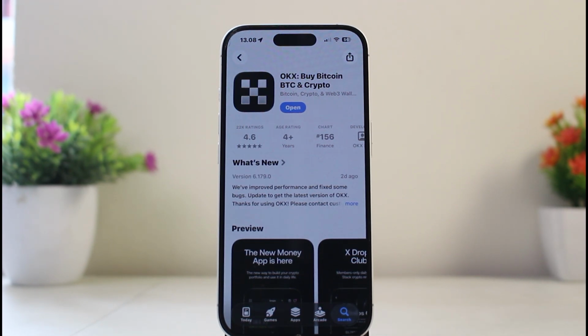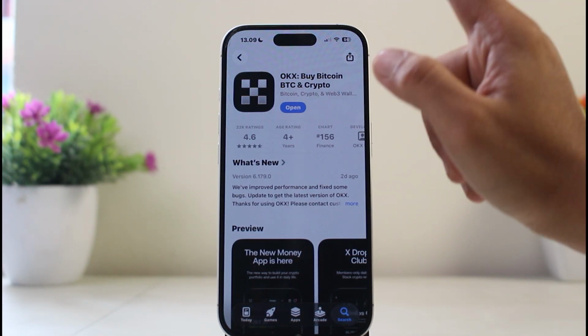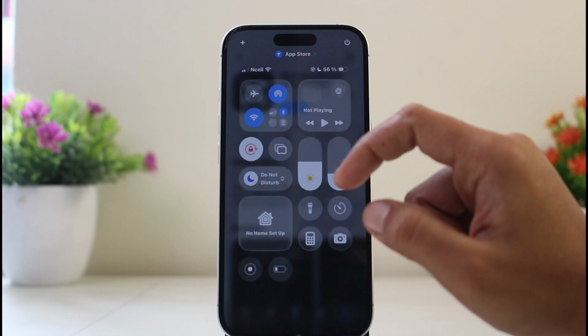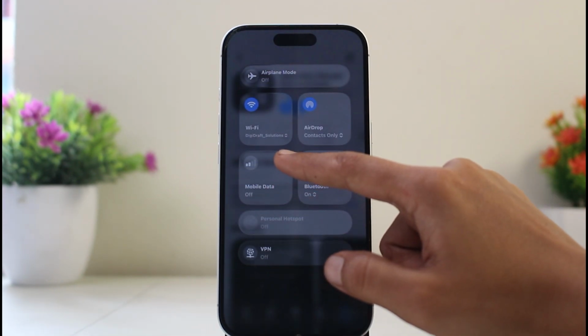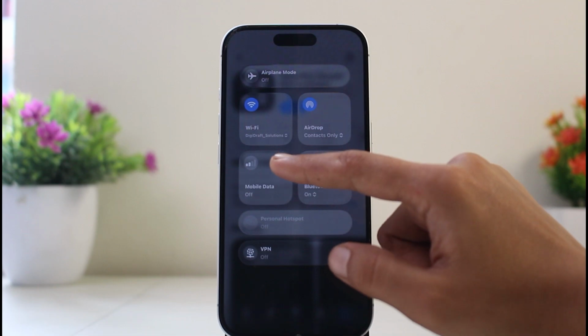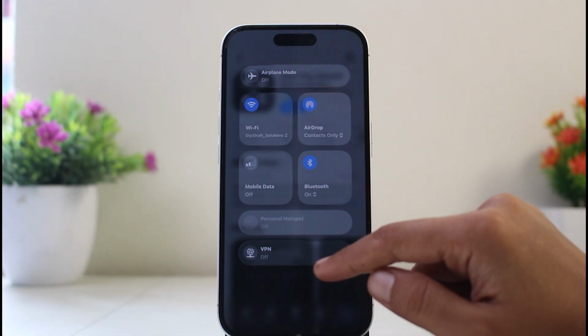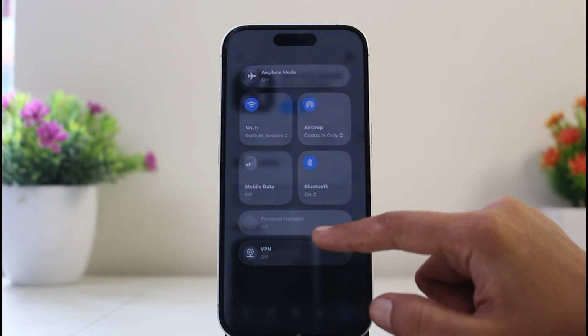So to fix an OKX mobile backup or sync that gets stuck at a specific percentage, you can start by checking your internet connection. Simply scroll down the control center from the top of your screen, then turn off your Wi-Fi and use your cellular data or vice versa to rule out router issues. Then disable any active VPNs or proxies as they can interfere with OKX servers.